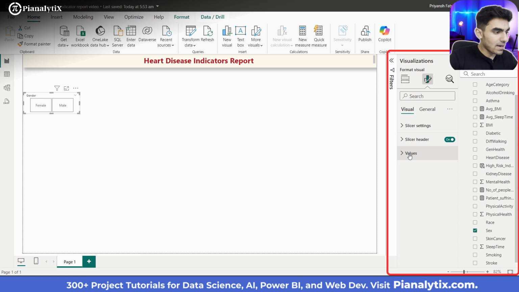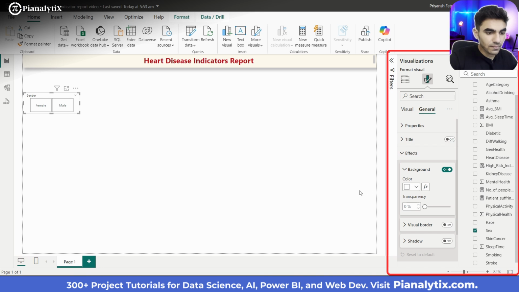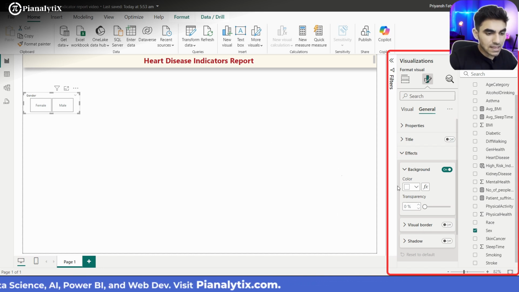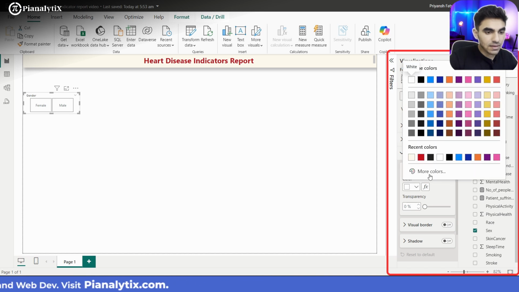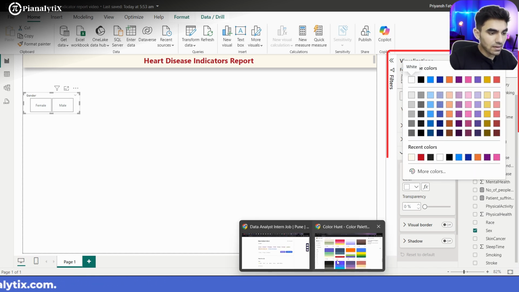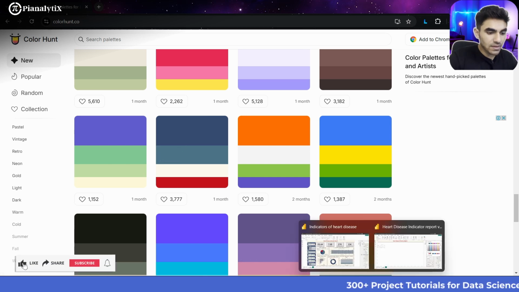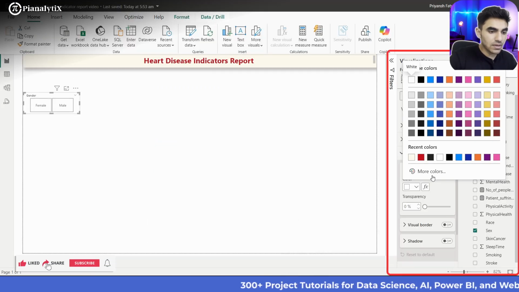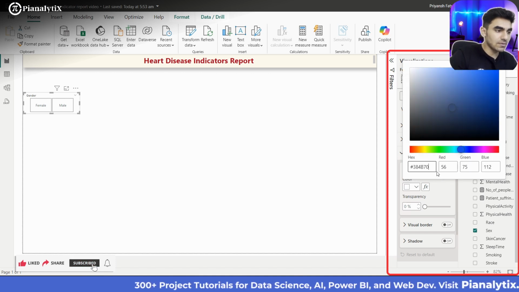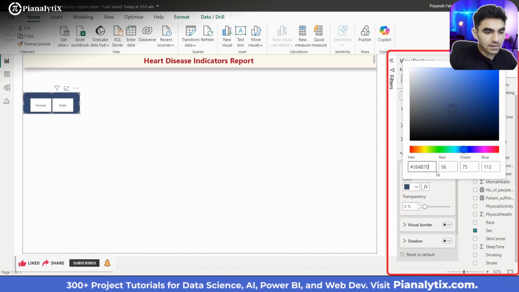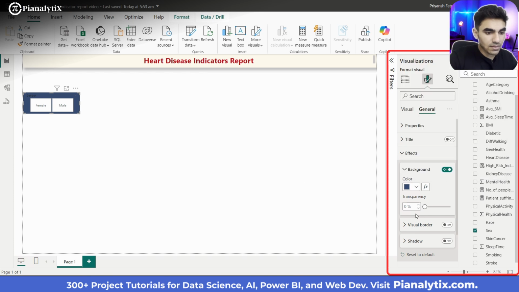and now we will format it as I want. A background color for my slicer, which I will again choose from here. I will be choosing this color as the background. For this one, I will go to more colors and I'll paste the hex code, and I have my background color.